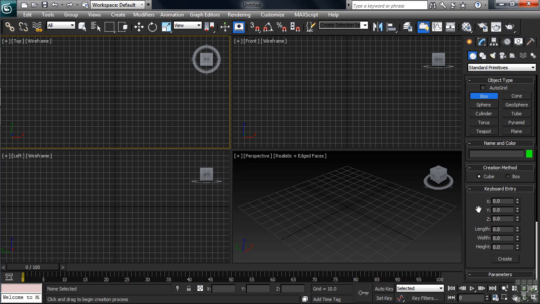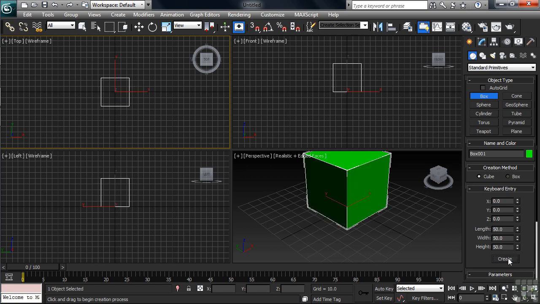Drop down to the length and type in 50 and press Enter. Now, because we still have things being set to create a cube, you'll notice that both the width and height also changed. Here's how this works. Directly below those values, click on the button that says Create. This automatically creates the object at a predetermined location in the scene. That location being determined by the X, Y, and Z values you see in Keyboard Entry. Okay, enough with working with a box.